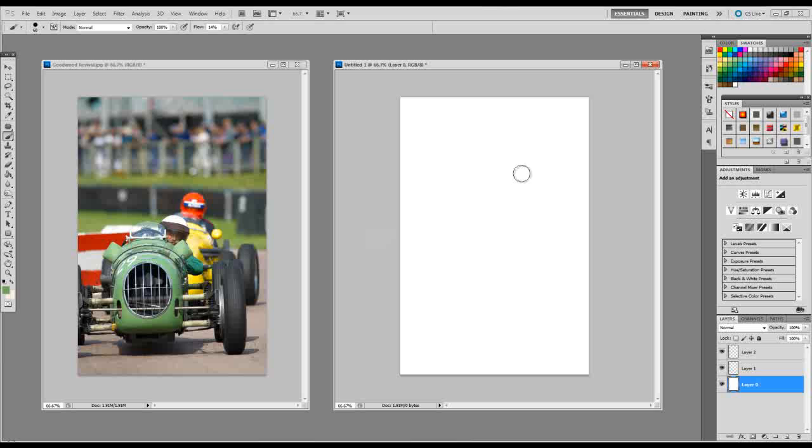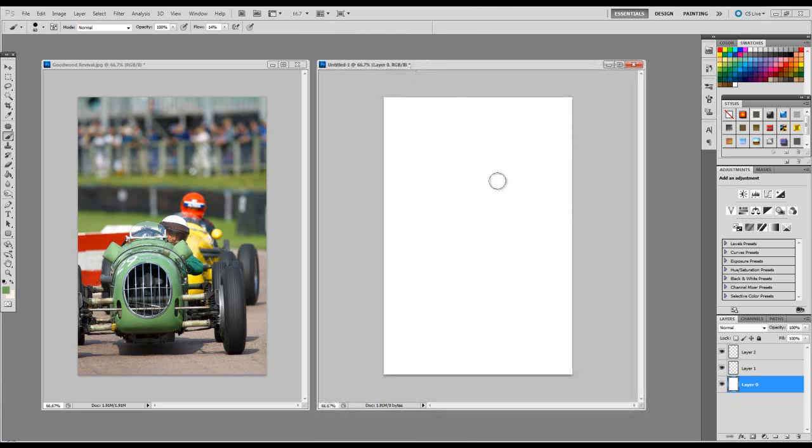This is time-lapse. Originally I did want to create the painting in real time, but I felt that was just going to take too long. So we're just going to jump right in.